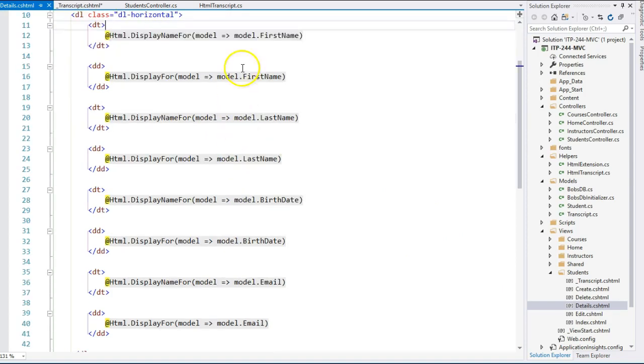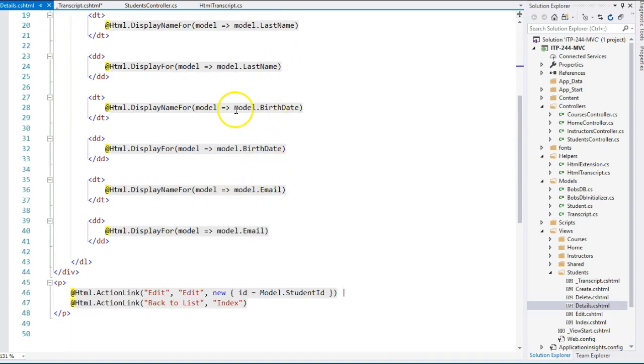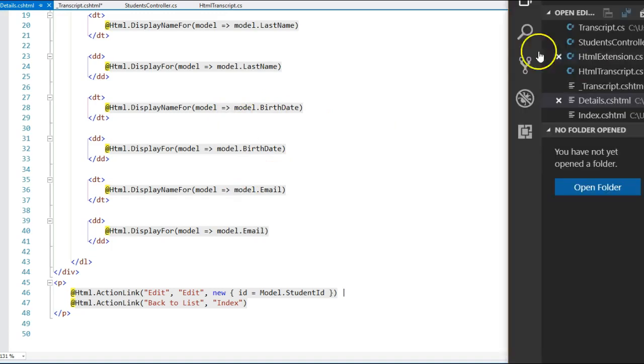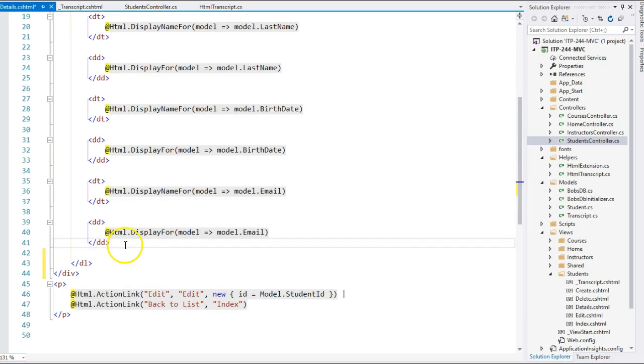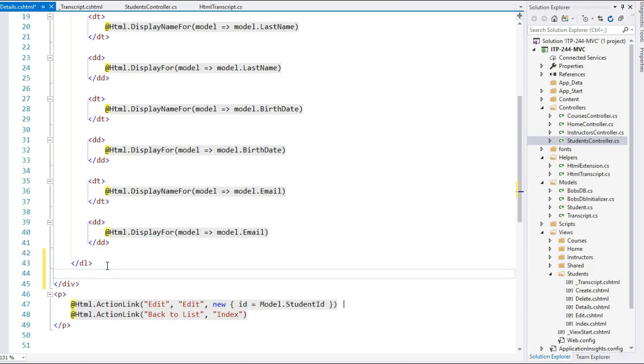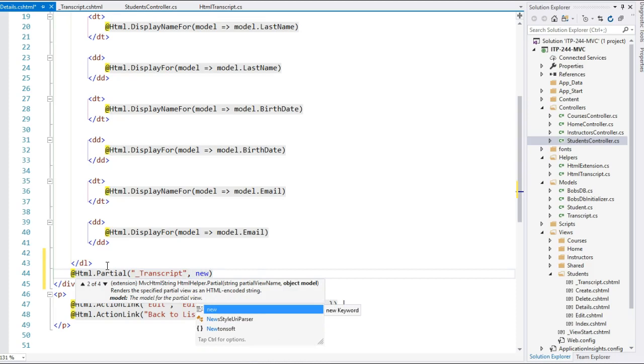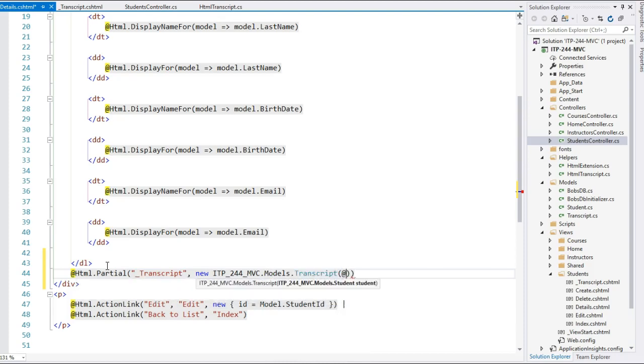This is fairly standard. It shows the first name, last name, some interesting things about the student. And what we want to do at the bottom of this page is to add our HTML helper for our student transcript. I meant partial view. So let's add our partial view. And this will be our transcript. Notice the underscore at the beginning. And we will pass it a new ITP-244-MVC.Models.Transcript. And we will pass it our model.